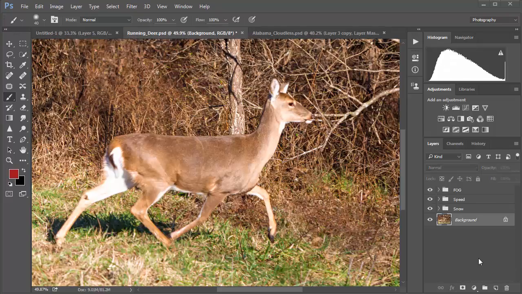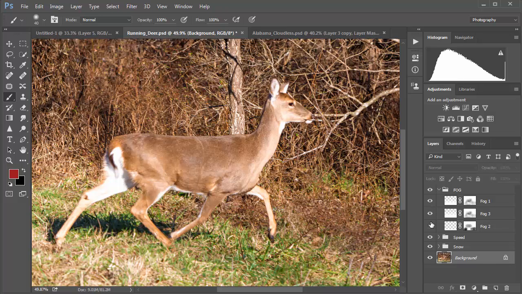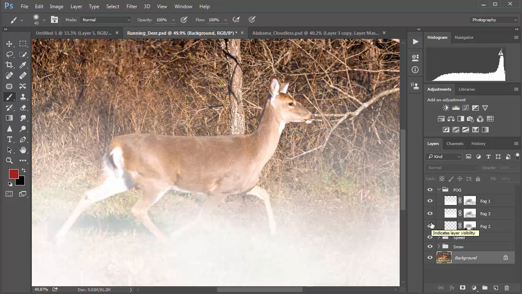Okay, once again we have the folders over here. To put a folder in, let me just show you this real quick, because this is pretty important. This allows us to group layers. Now, a while ago I showed you lots of stuff that we were going to do with this deer. So here, if I click on that, these are the layers that I created to make the fog.